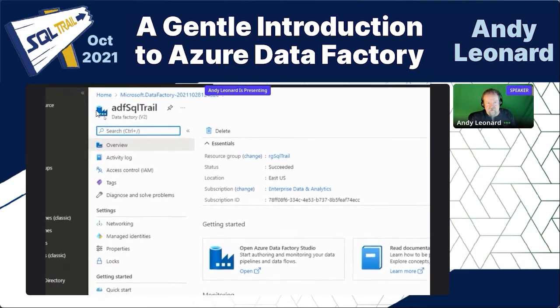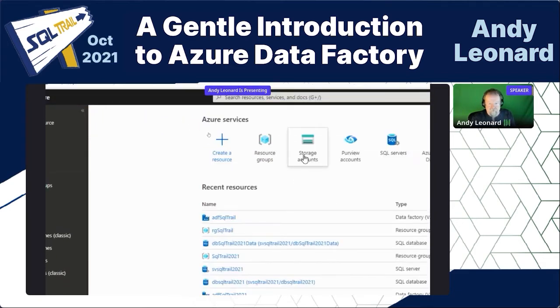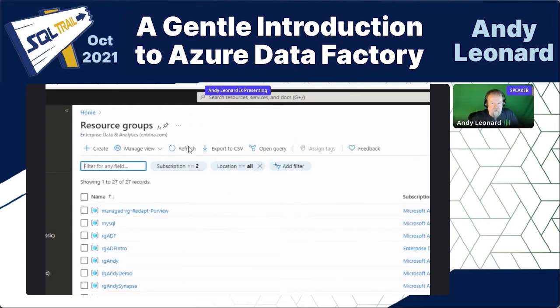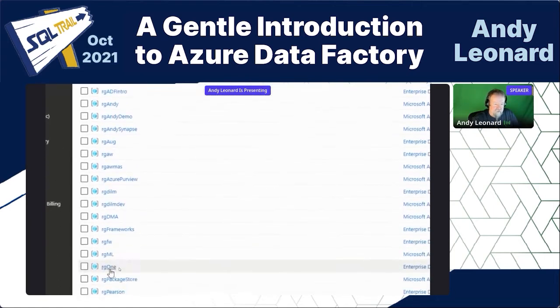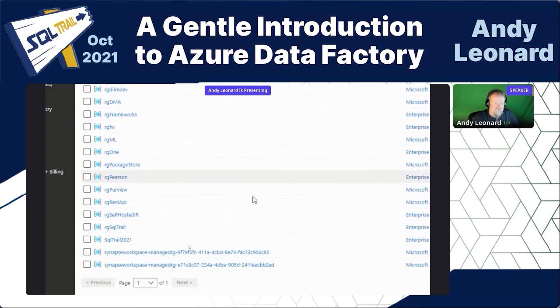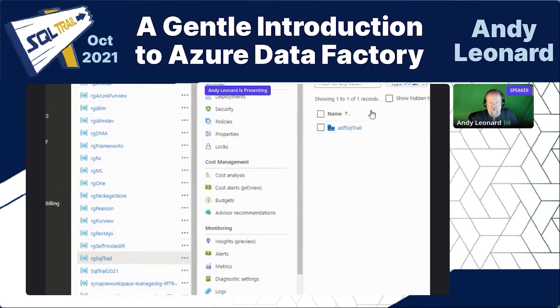Now, I just clicked on that Go to Resource button, but I could go back to Home now, and you see it's already updated. I've got RG SQL Trail for the resource group. I've got ADF SQL Trail up here. But even if I didn't have any of that, I could go to Resource Groups, and it would give me this list of resources that are out here. And so as I scroll down this list, you can see there's a couple. There's RG SQL Trail. There's the one I just created.